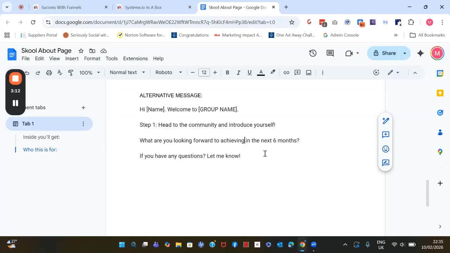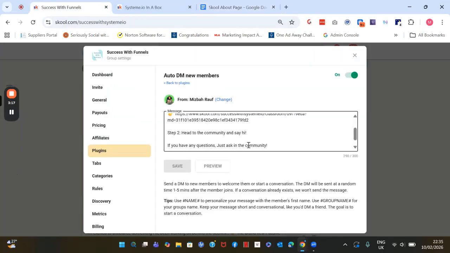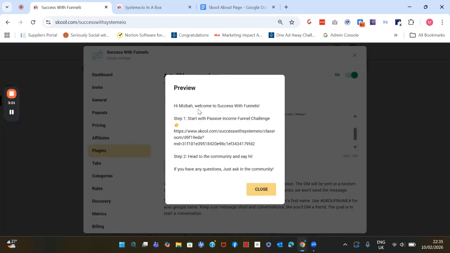All right, so this is an alternative message. You can use any one of these two onboarding messages. And then once you're done, go ahead and click save. You can even preview it to see how it looks. So this is how it's going to look.